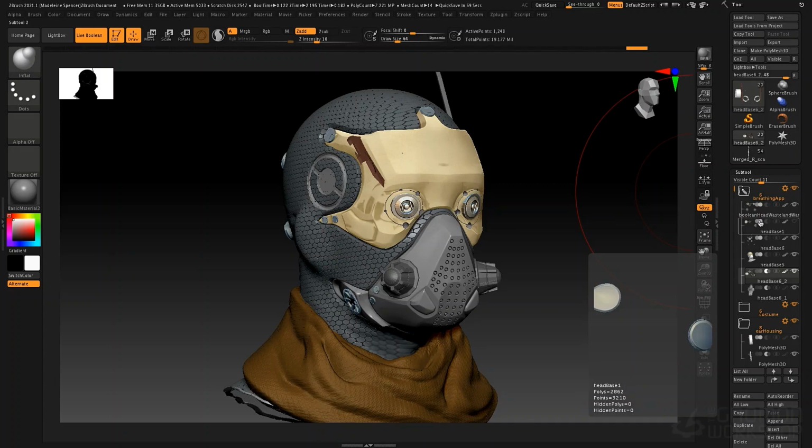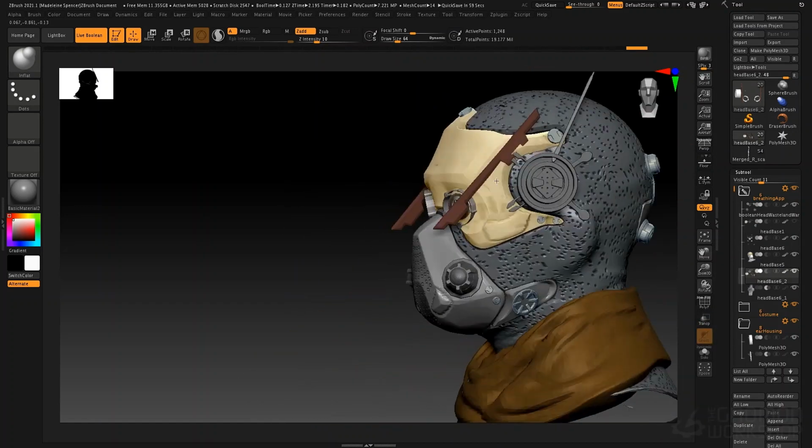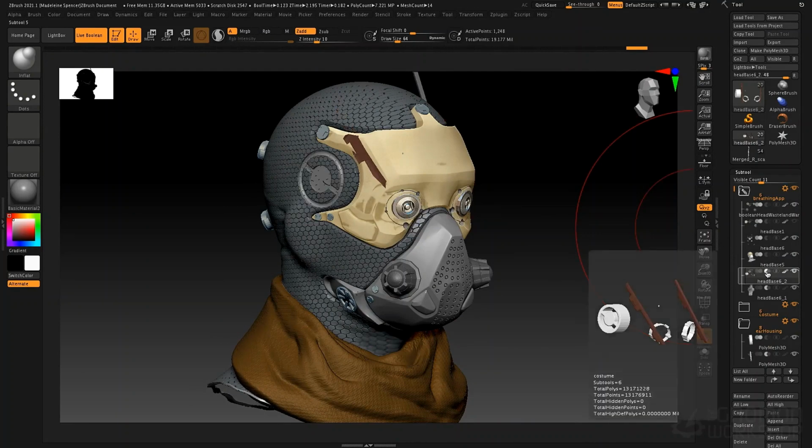That's just the object as it is. However, this option here is subtract. So this subtool is set to subtract from the subtool above it. If I turn this on to just normal mode, you can see that these are just mechanical shapes that I have set to subtract.